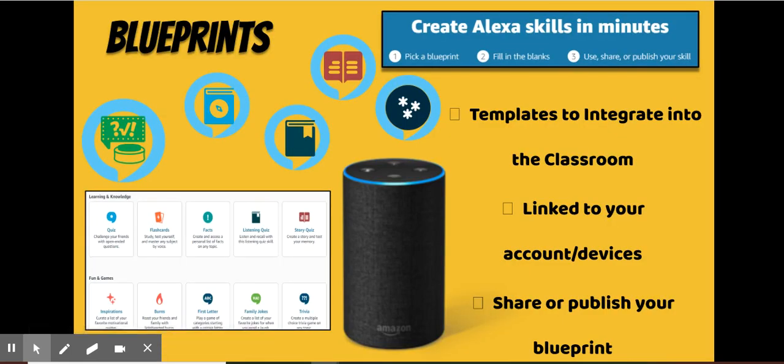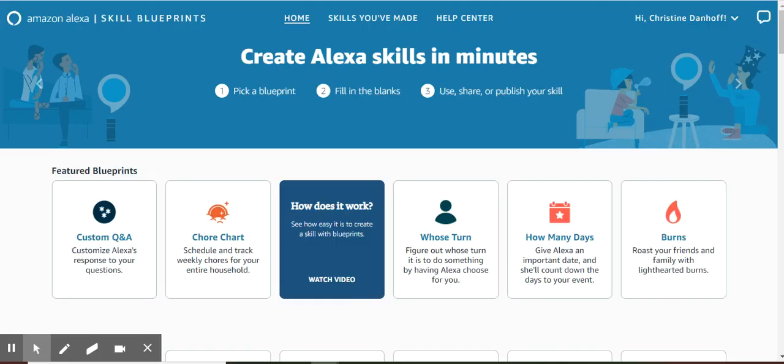So we're going to move into Alexa Blueprints, which was one of the ones that I showed you I made a question and answer for. So what can you do with Alexa Blueprints? Well, you pick one of their blueprints, you fill in the blanks and add your own information, and then you use, share, or publish your skill. Now, I've used these before and I've shared, but I've not ever published before. You can publish them if you would like, but if you're just using them in the classroom, you can just have them right within your Alexa Blueprints.